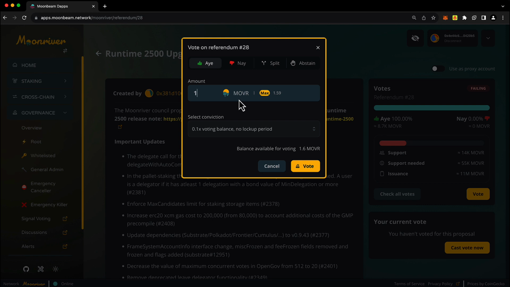On the right-hand side, you'll see a max button, and you can use that to easily specify the largest amount of mover possible to support the vote. Just be aware that you should always save some mover in order to pay for gas fees.